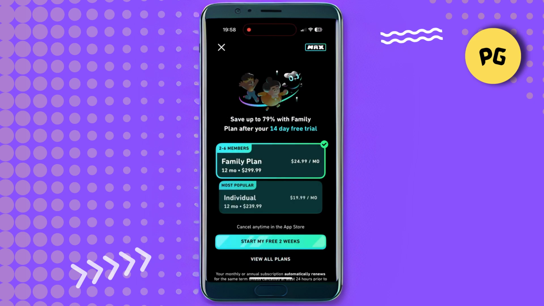Here it shows the subscription options for Duolingo Max. The family plan offers 24.99 Canadian dollars a month, roughly 19 USD, and the individual plan is 20 Canadian dollars a month, roughly 15 USD. For the family plan, 2 to 6 members can access Duolingo Max at a time, and the individual is self-explanatory.